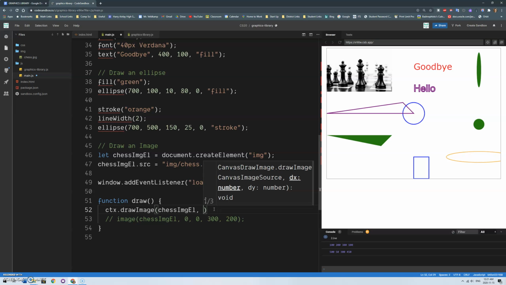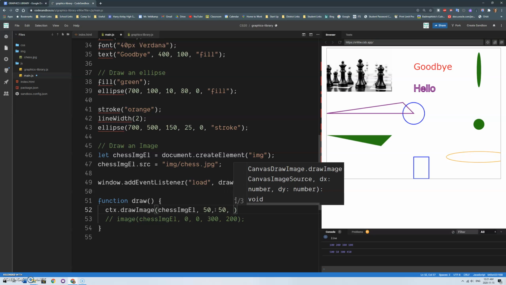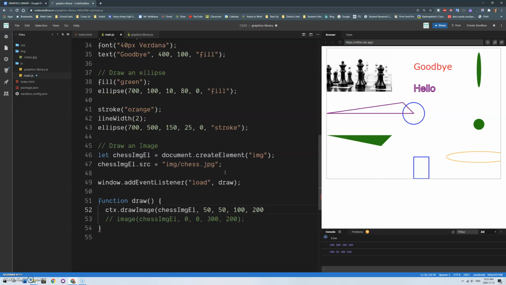I don't even know how big this thing is. Let's just try it. We'll go 50, 50. So from the image, it'll go 50, 50 from the corner. Maybe I'll do a width of 100 and a height of 200. We'll see what that gets us.